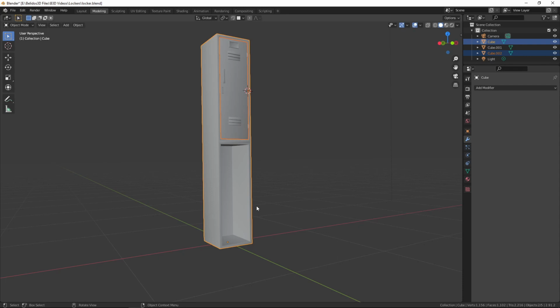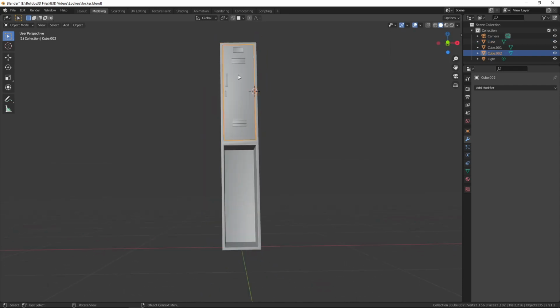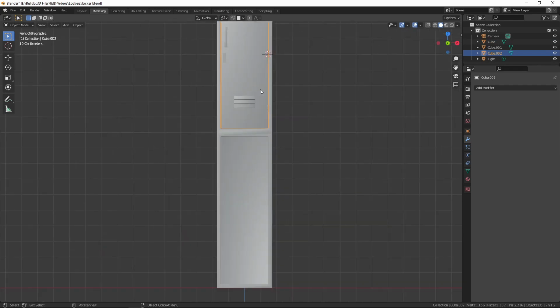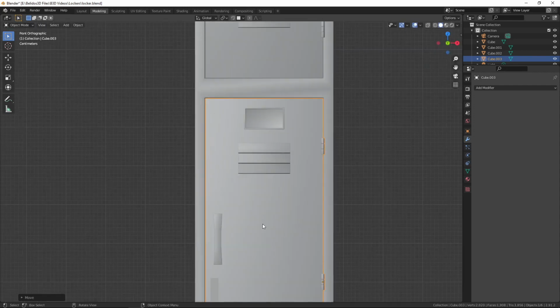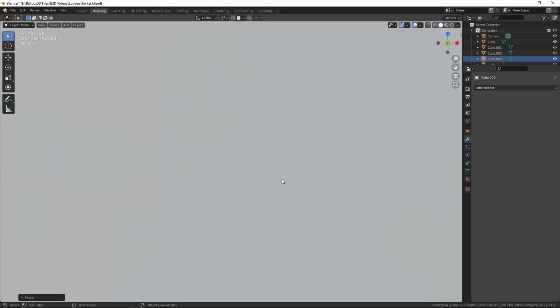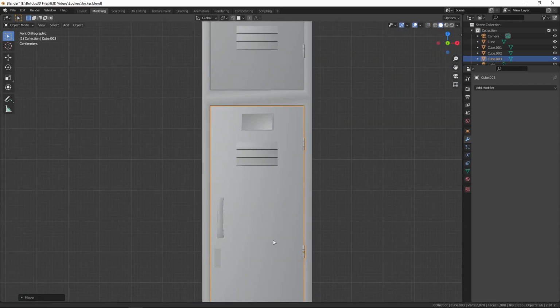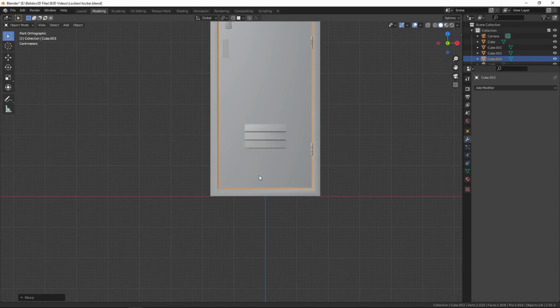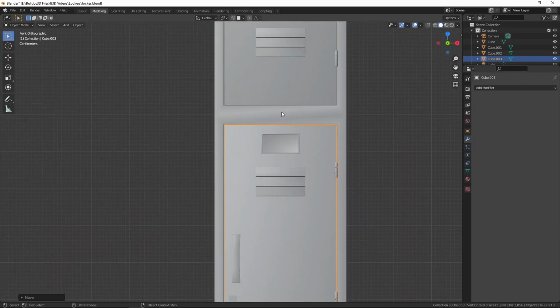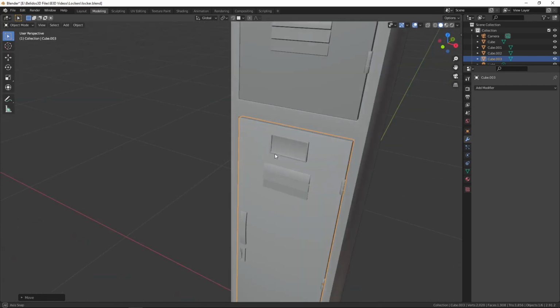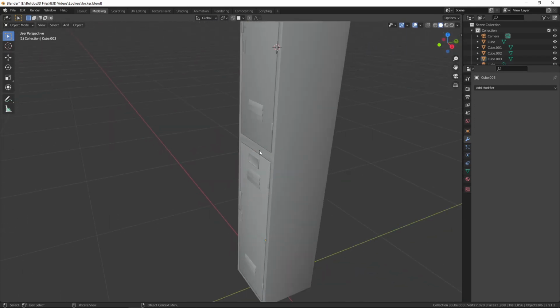Right, okay, so now I want to go into front orthographic. I want to duplicate that door again, Shift D, GZ, and bring it down, and we need to bring it in. Oops, I pressed Control instead of Shift. I actually think I got that perfect straight off. That's not too bad at all.